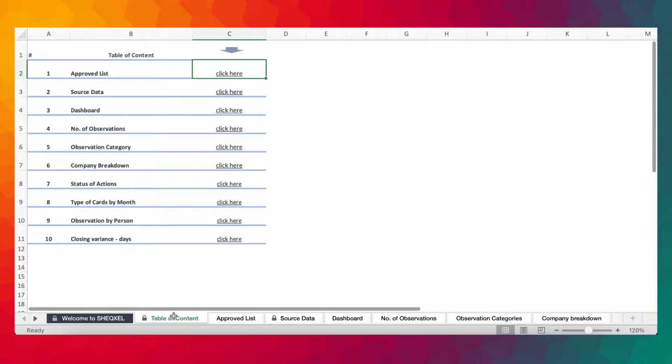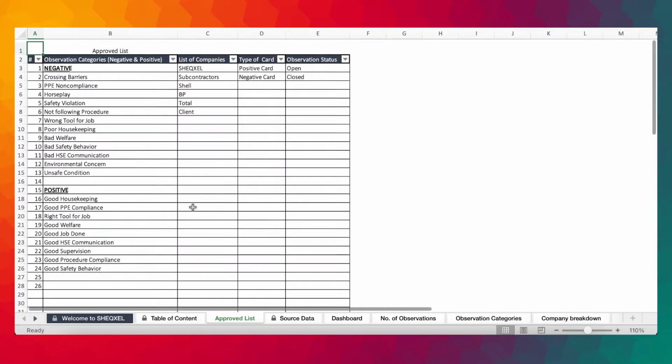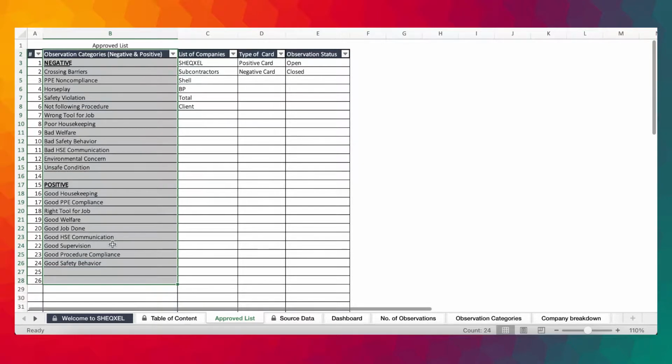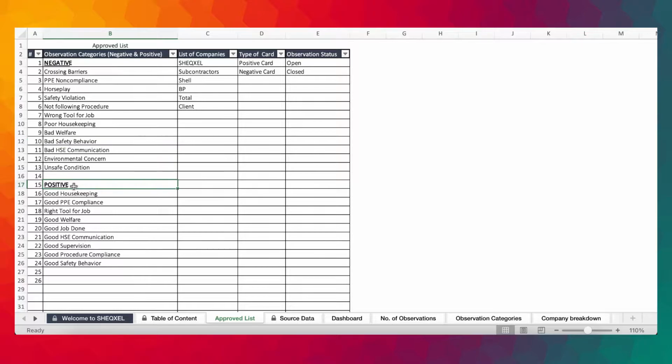So like most of our tools, we have the table of contents where you can navigate through the workbook by just clicking here. Now over here is the approved list, where we've provided a list of categories of the observations, and we've categorized them into negative and positive. Under negative, we have observations like crossing barriers, PPE non-compliance, horseplay, and under positive, we have good housekeeping, good PPE compliance, right tool for the job.